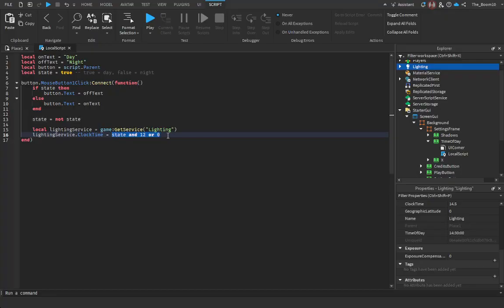It's just an if statement, one variable on one line for two values that need to be assigned in different situations. But state is, of course, true or false, and 12 or 0. The int 12 here means that if state is true, then it will be 12, which is noon. And if state is false, the or 0 will be selected, which means it's the dead of midnight.